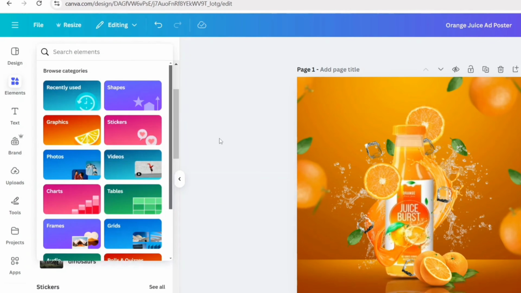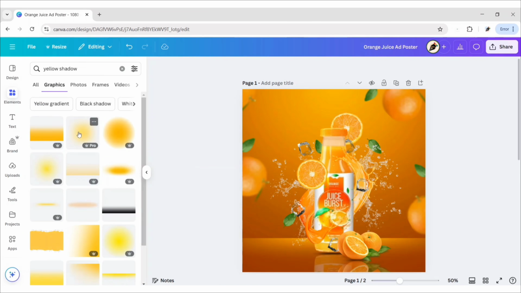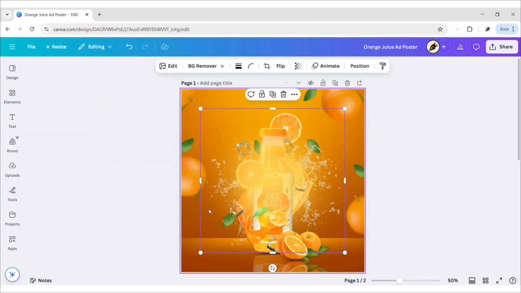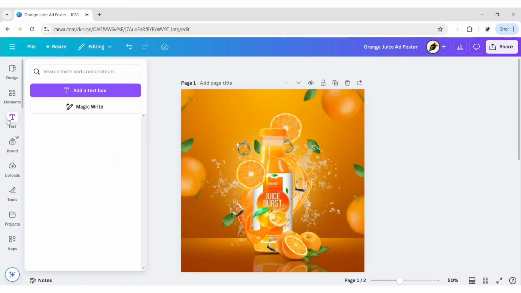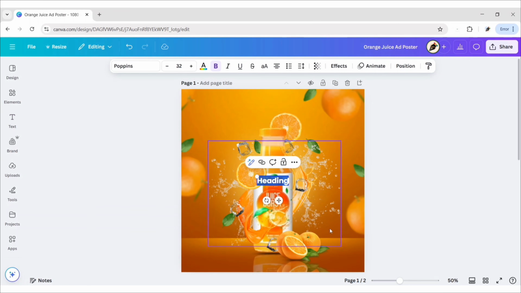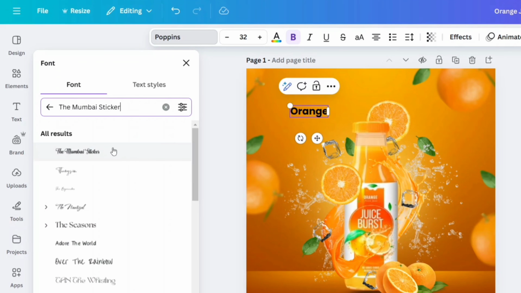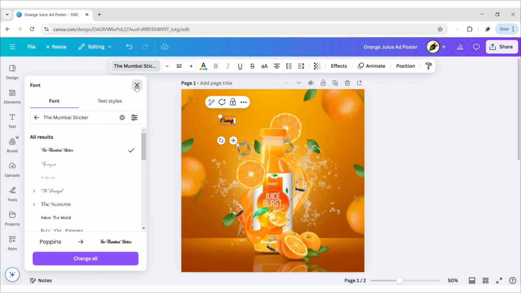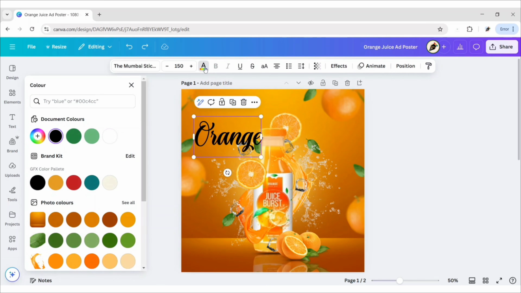Next, search for a yellow shadow. Go to Graphics. Add a yellow shadow element. Click on Position, then send it back. Go to Text. Add a heading. Type your text. Go to Font. Search for the Mumbai sticker font. Change font size to 150 pixels. Change its color to white.